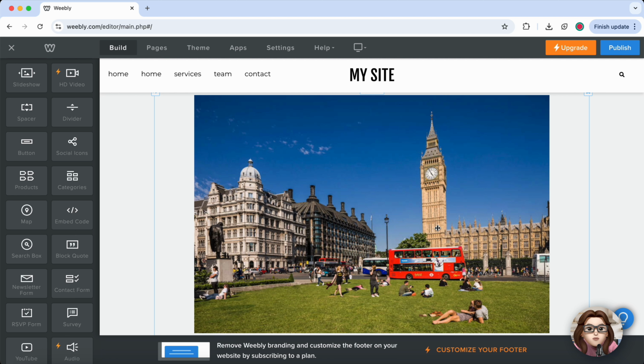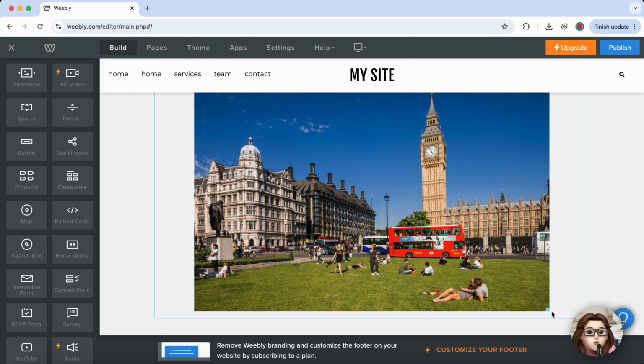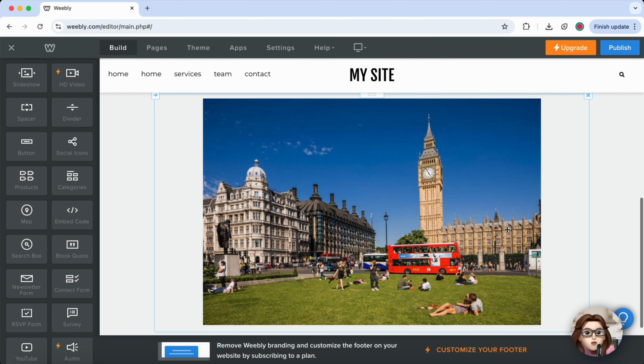And that's it! A fast and easy way to place an image across half the page in Weebly. It's a small change that can completely upgrade your site's visual appeal.